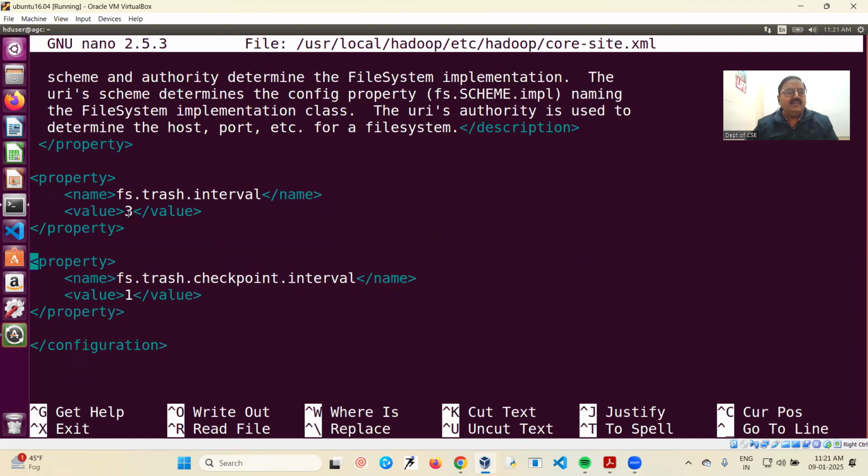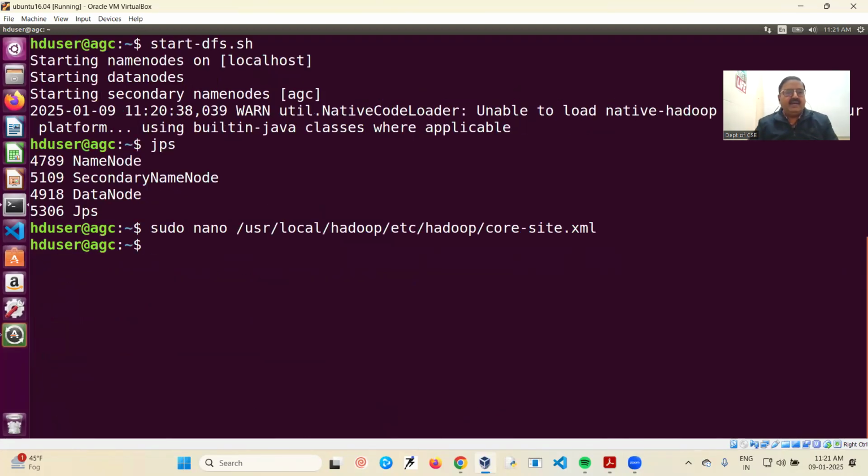So 3 here is the number of minutes for which the file would stay in the trash, and after that it would be removed from the trash. And this checkpoint interval property I've set to 1. That is, after every 1 minute, the contents of the trash would be checked and files older than 3 minutes would be deleted.